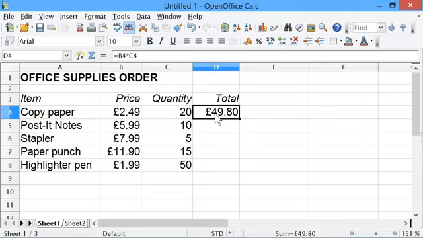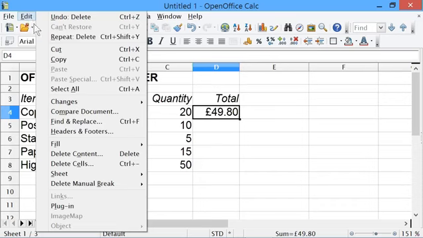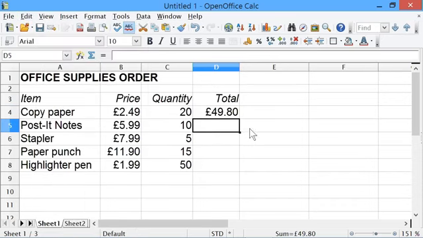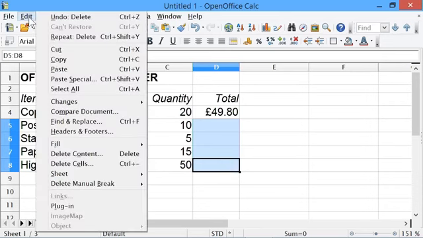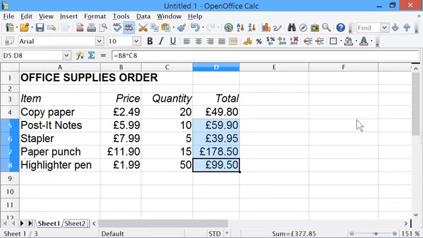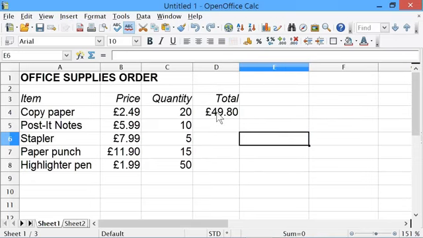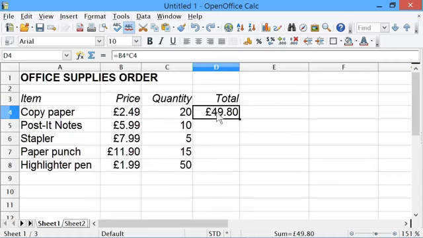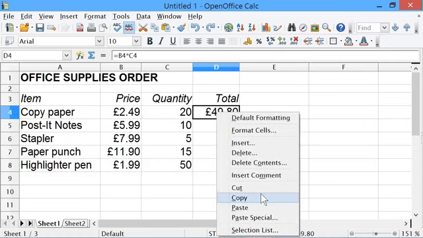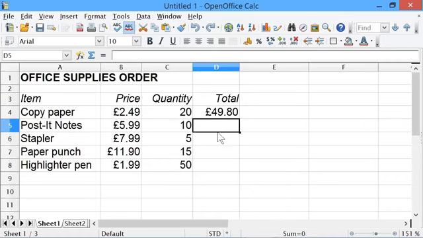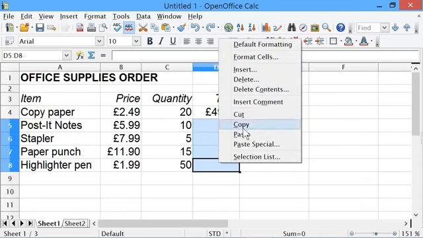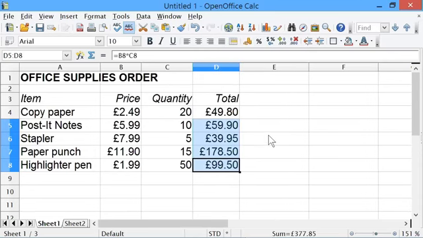I could go to D4 and go to the menu and go edit and copy. Click on the first cell I want, click and drag, highlight the whole range, and then edit from the menu and paste. That would work absolutely fine, but I'll get rid of that for now. Or I could have gone to cell D4 and I could have right clicked and picked up copy there, and then again click and drag, right click and paste. But again, I'm not going to use that.